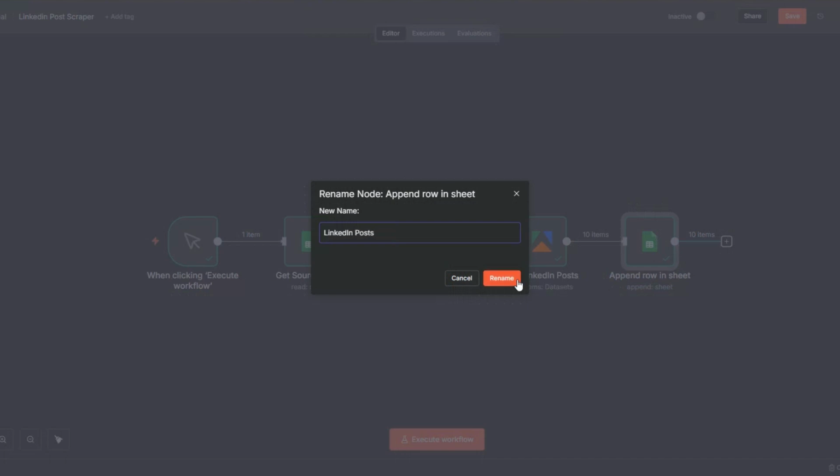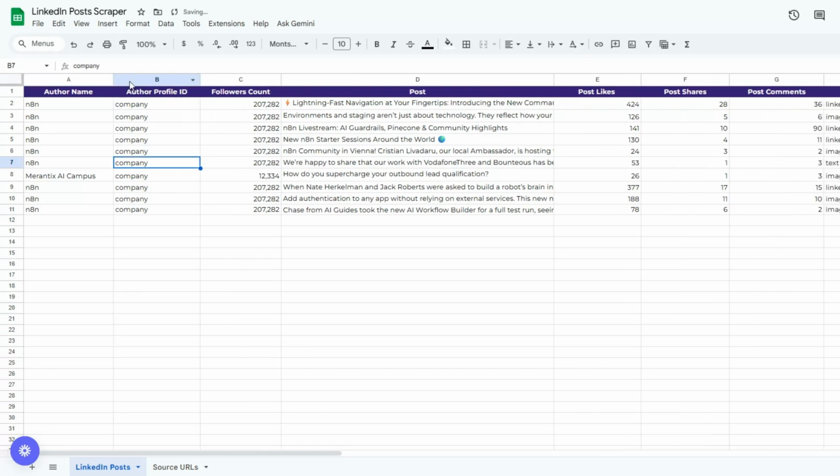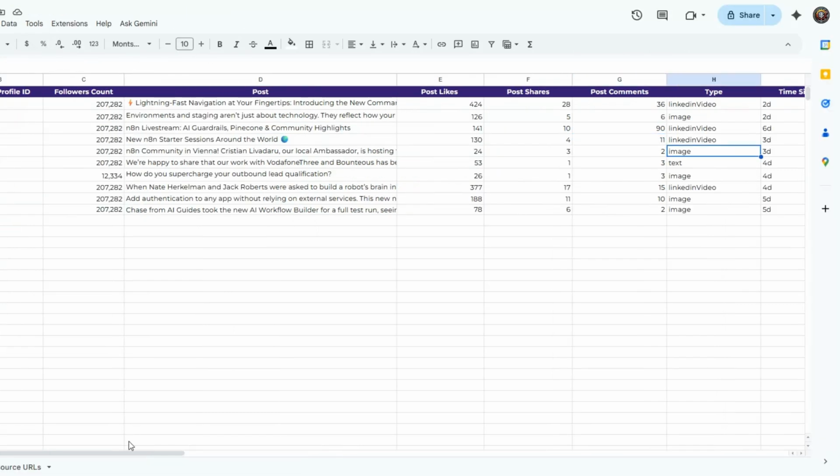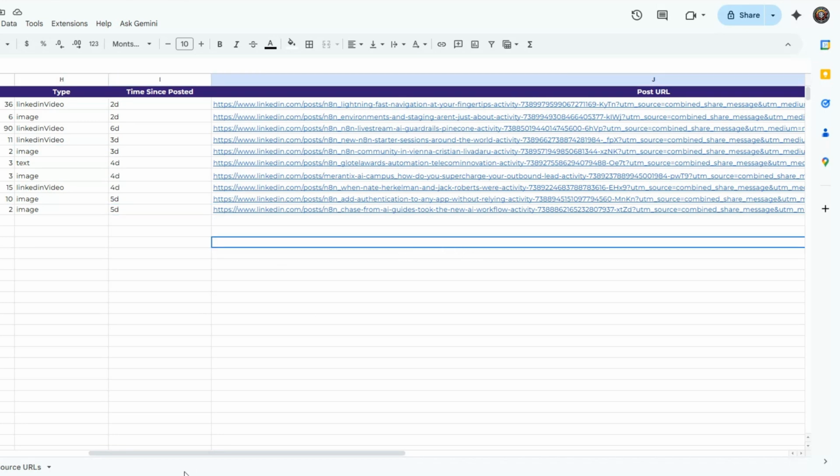And then here I'll click on rename. So now in our spreadsheet, you can see we added our LinkedIn post that we scraped from this page right here. So we added the author name, the profile ID right here, followers count, post like, post shares, comments, the type, time since posted, and the post URL over here.